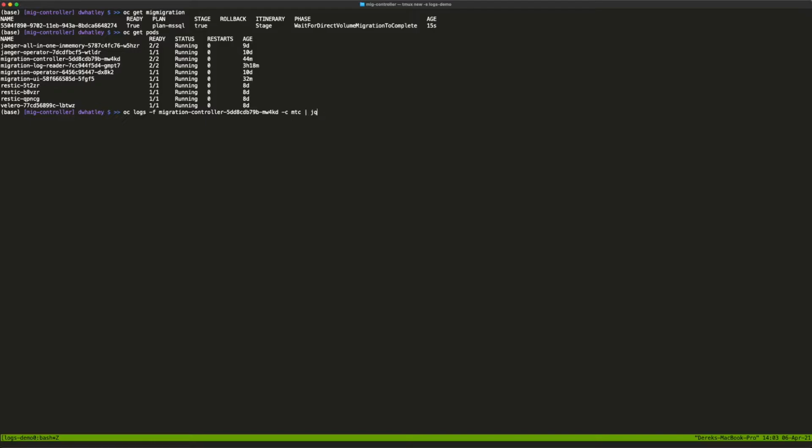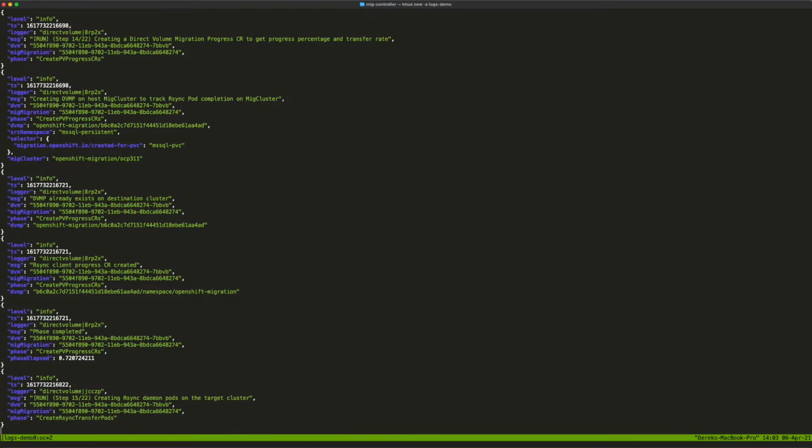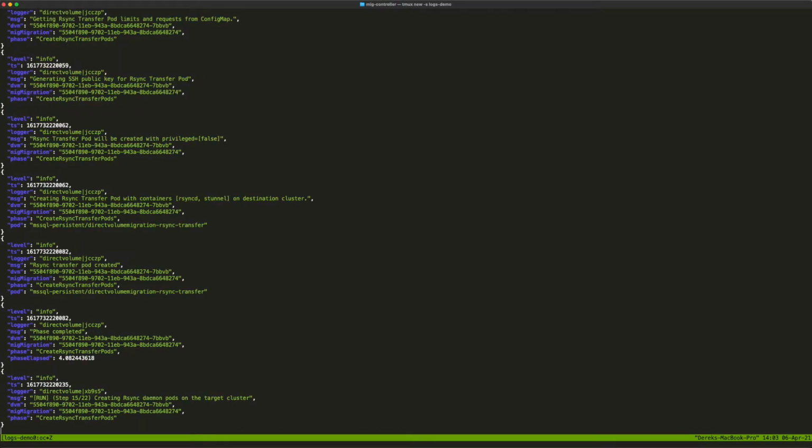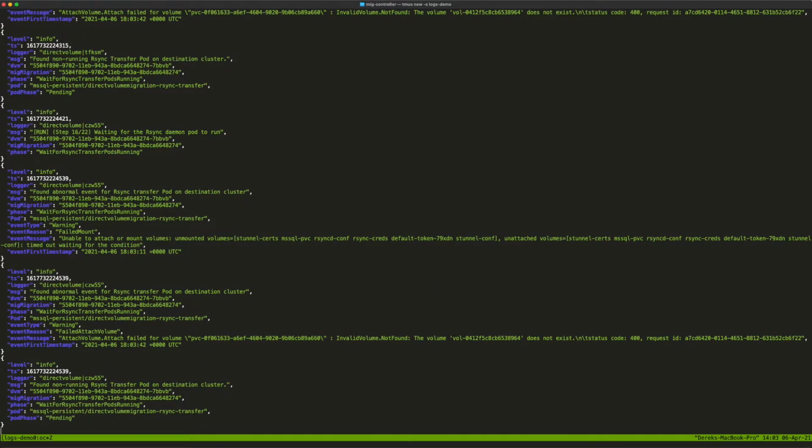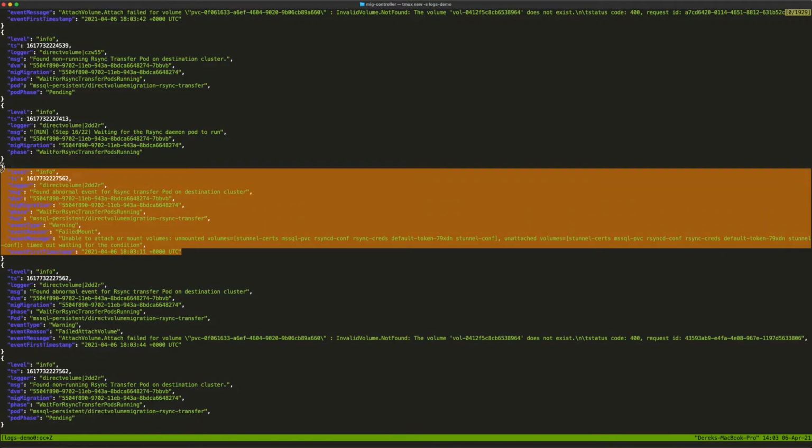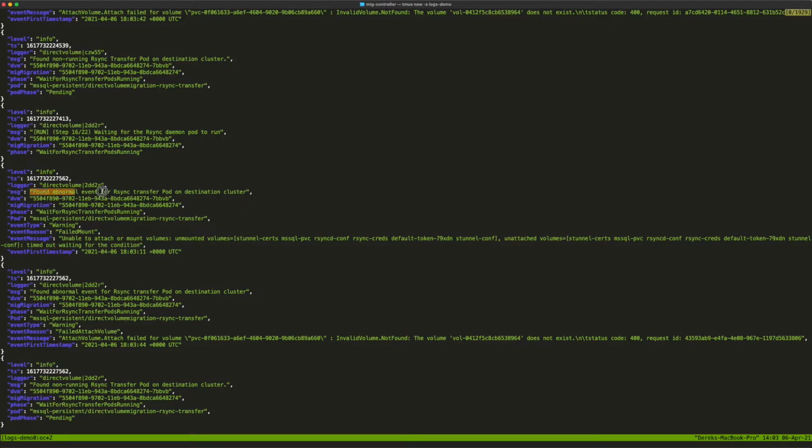We're going to start looking at the logs by tailing them and piping them into JQ, which can interpret the JSON formatted logs and display it in a nice pretty format. So right away here we see that there's a new log message shown here that tells us about an inability to attach or mount volumes, and this is an event that happened while we were waiting for this rsync transfer pod to come up on the destination cluster.